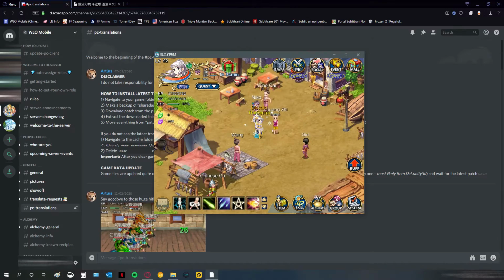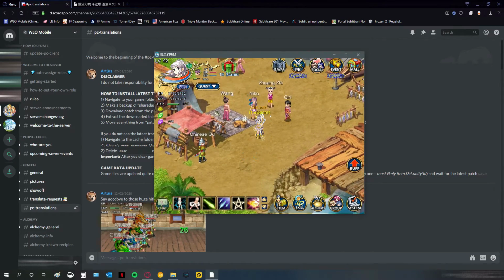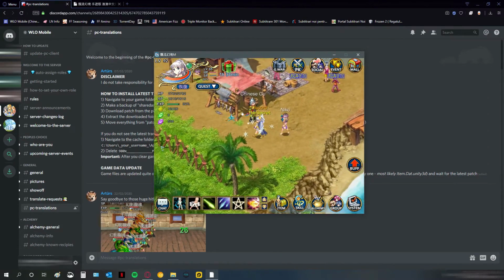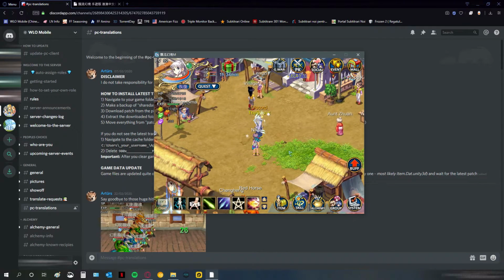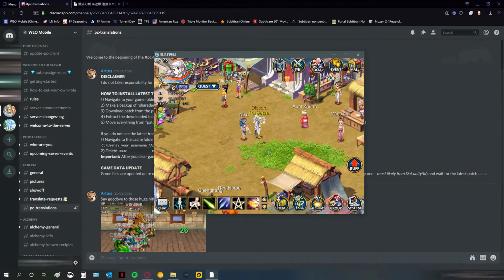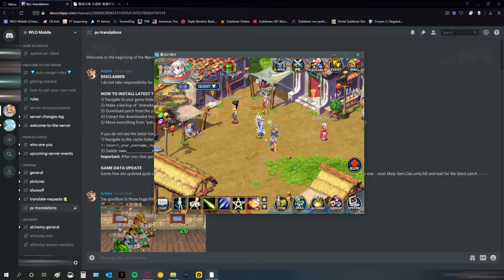There are a few bugs with the game in general where some characters may appear on the map and then they disappear. That was happening beforehand anyway. So that's not related, so don't worry about anything like that. Let's just click on someone.